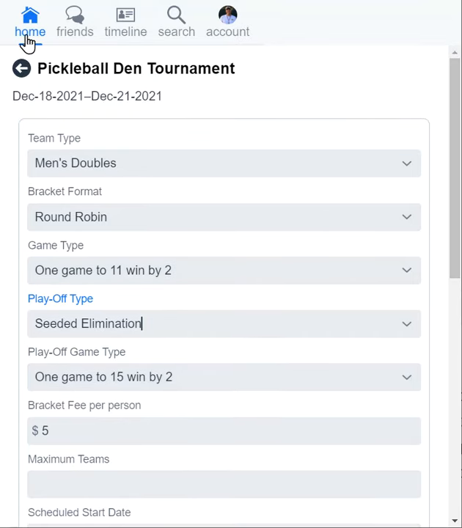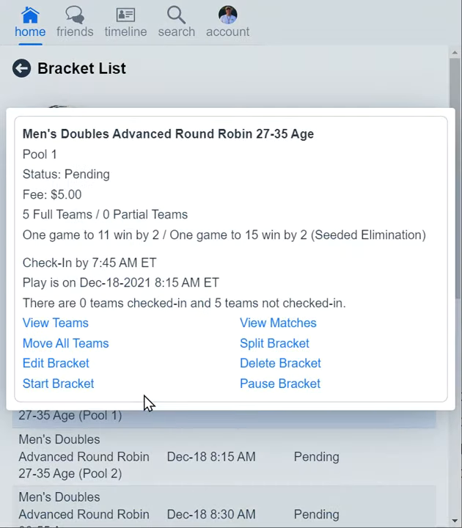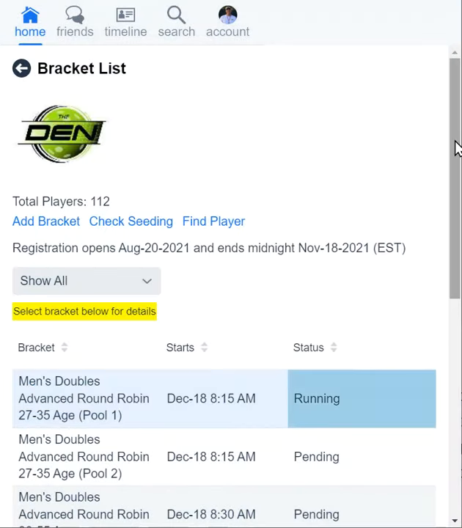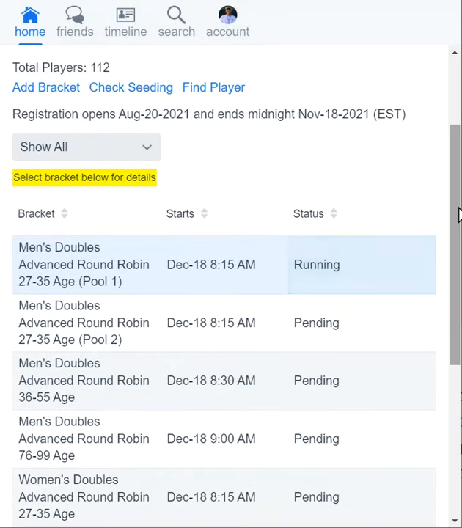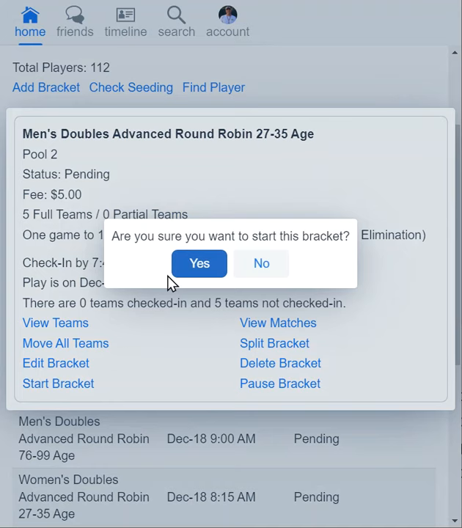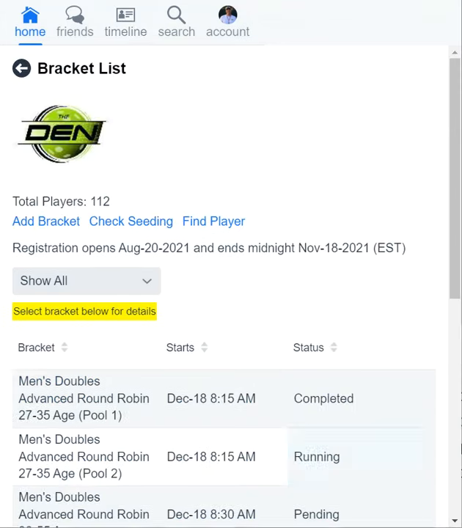So let's go back here and back into brackets. I'm going to go ahead and start both of these brackets. So I just press start, say yes, and that will start players out to the courts. They will start getting their text messages or in-app notifications. So we're going to go ahead and start both of these and let those run. And I'm going to go ahead and enter the scores for these so you can see how the medals are awarded. I'll be right back.